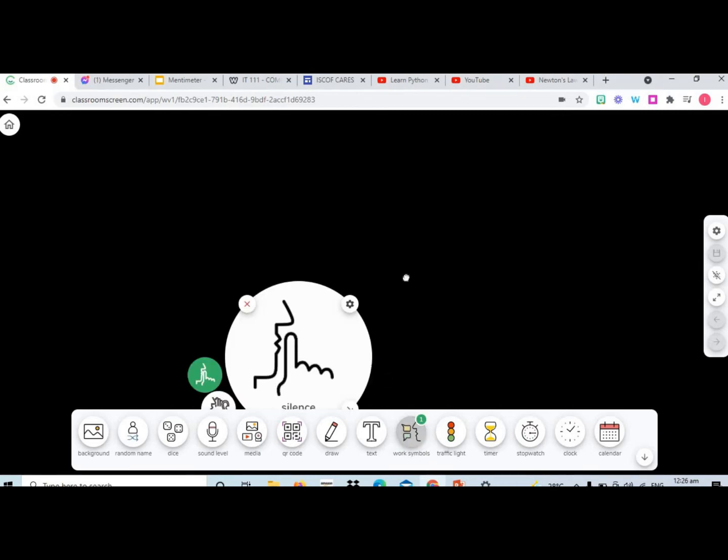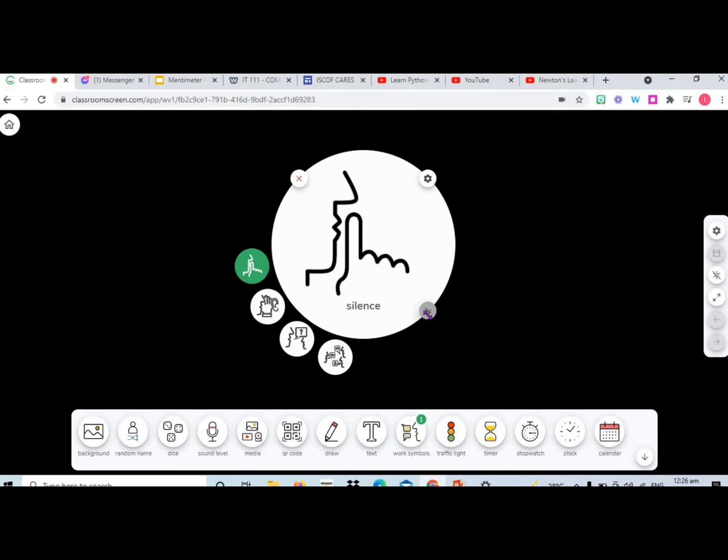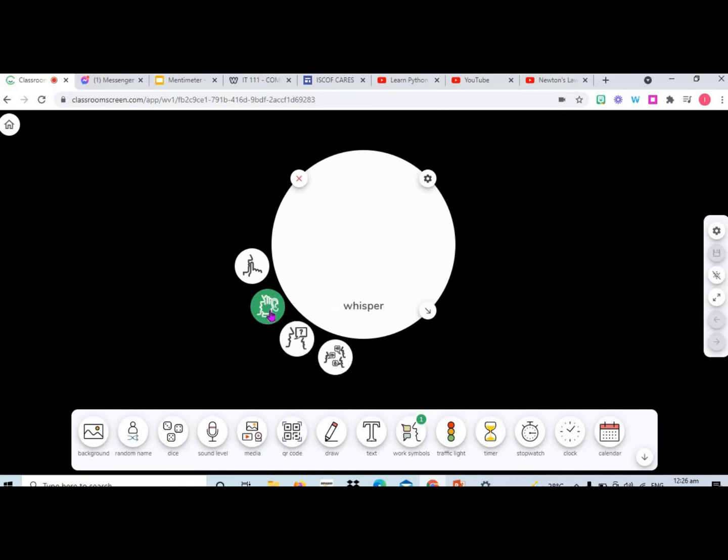Now let's proceed to the work symbols widget. Use work symbols to let students know under what conditions they can work on their task. Choose from work together, ask neighbor, whisper, or silence. There you have it. Use those signals.